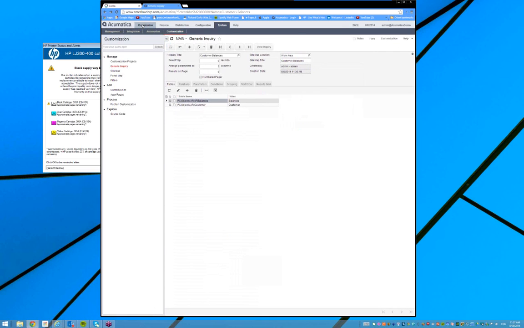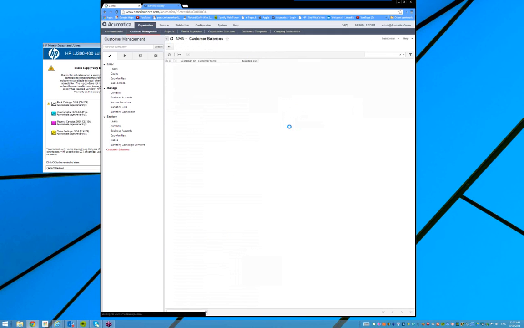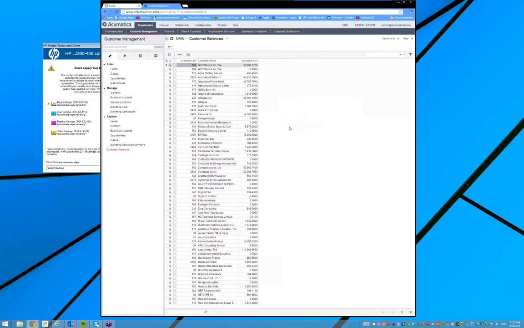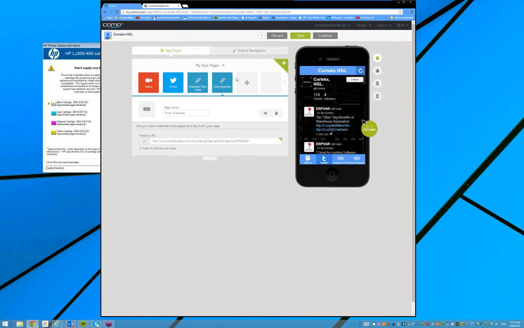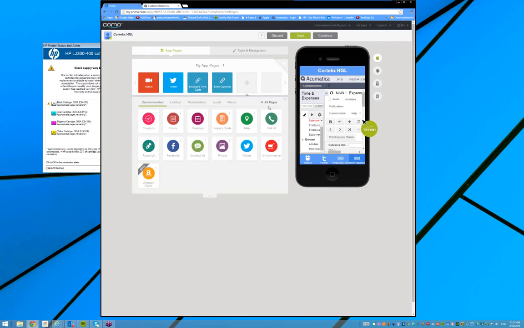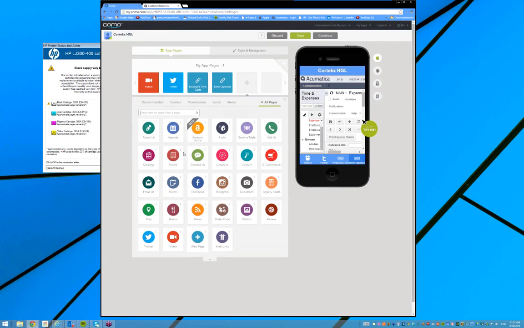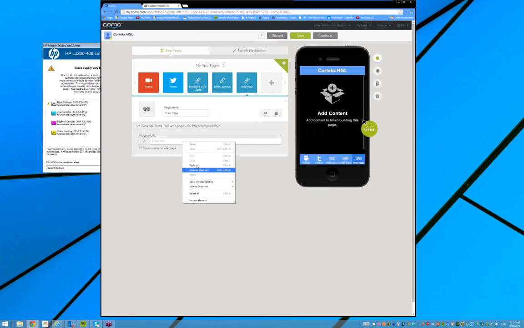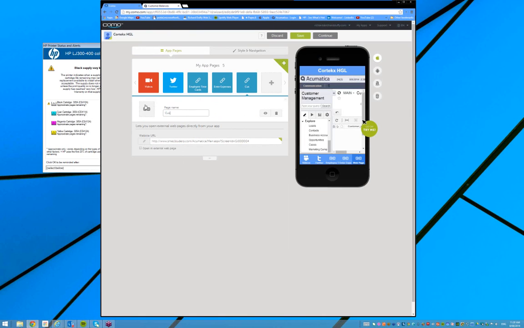if I now go across here, organization, customer management, work area, there's my customer balances screen. And so now I can go here and I can say get link, happy days, copy that, go back into my app and add another screen, all pages. This is a web page. Paste in my application URL, and that's it.